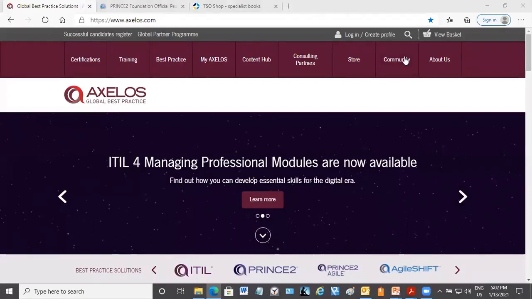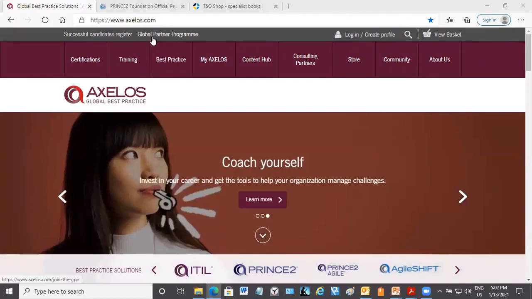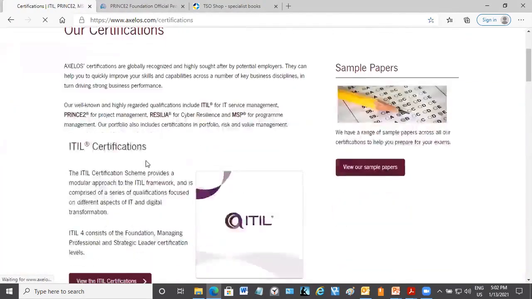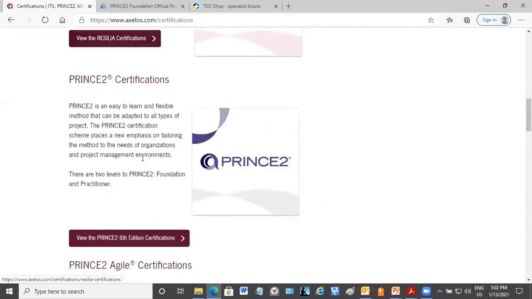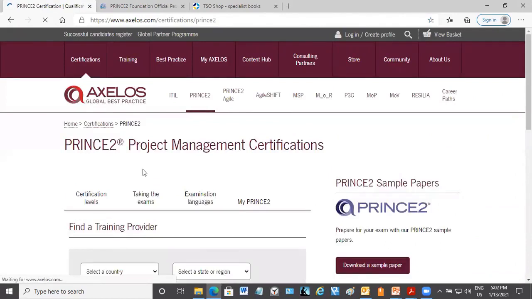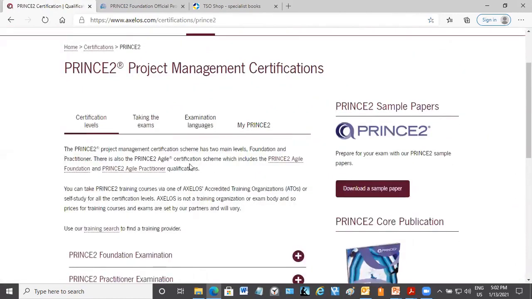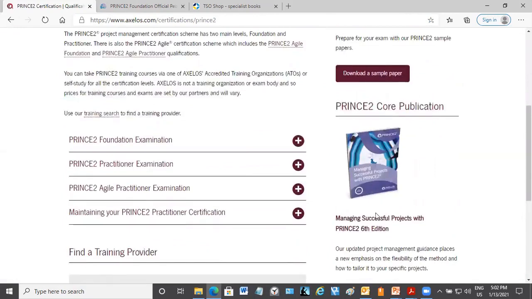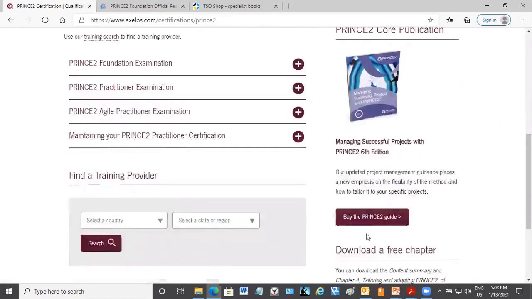Now about the Axelos website. This is their website, www.axelos.com. Herein you will find information about certifications when you click on the certifications tab. And you should move on to Prince2 certifications. And let's click on Prince2 6th edition. I would like to show you where you can download the syllabus and the sample papers. So you can see the sample papers downloadable at the right here. And you also see the official manual, Managing Successful Projects with Prince2 6th edition, which can be purchased here.